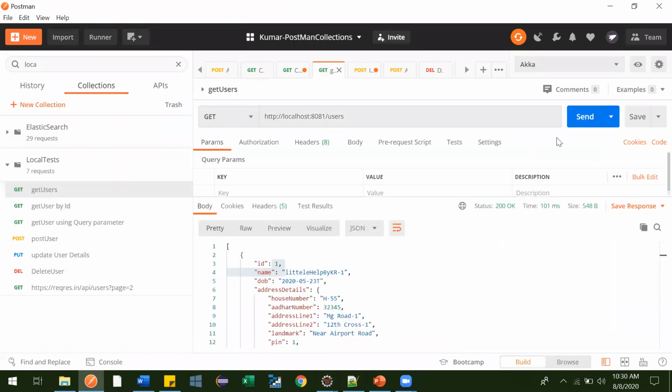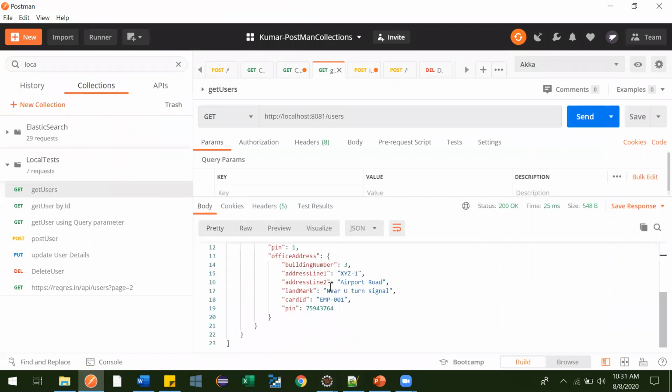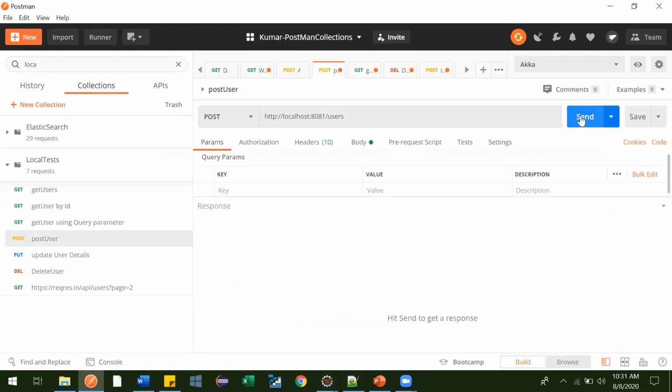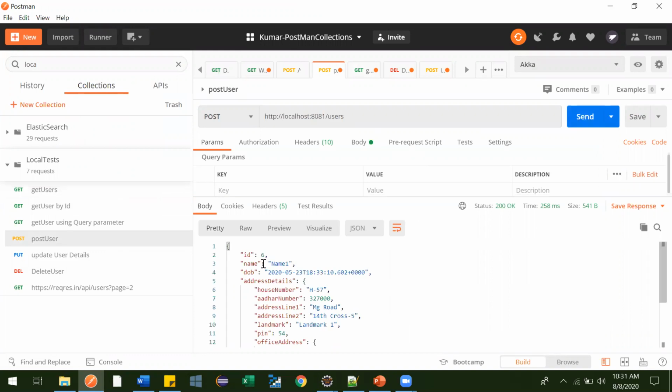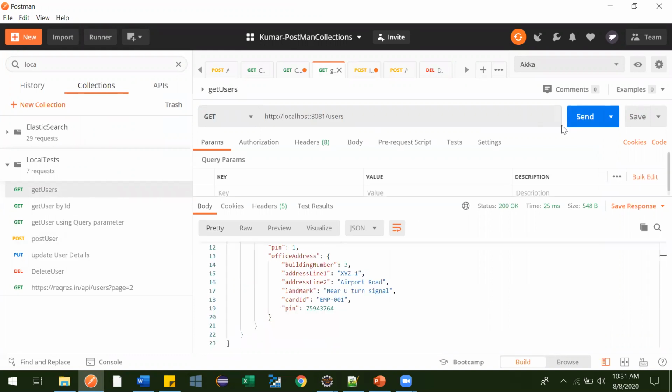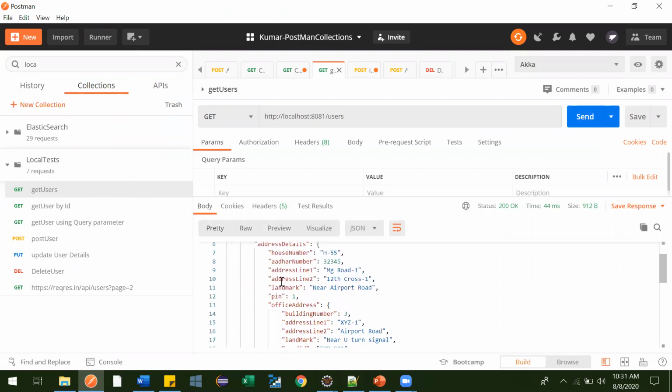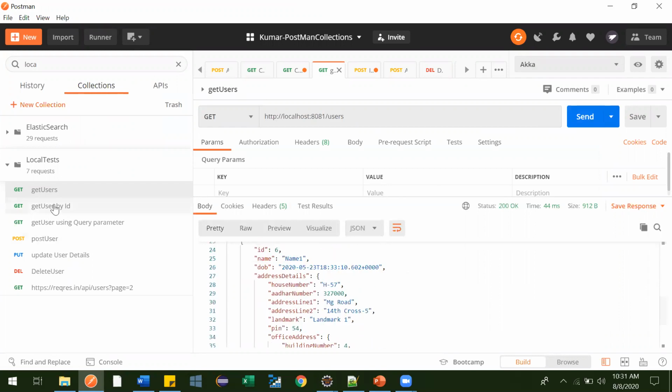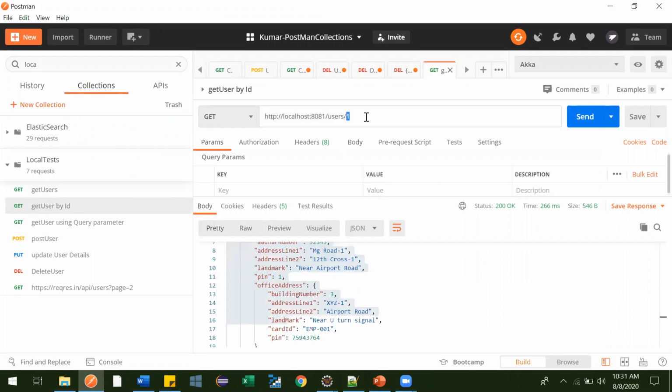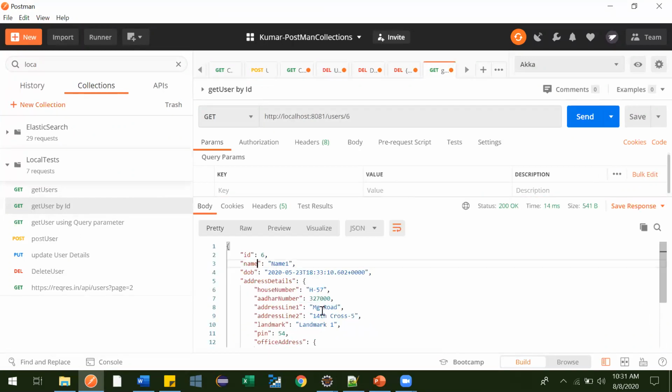Let me check how many users are there. Currently we have one user. Let me add one more quickly. It got added with id 6. Now let's hit this. Now we are getting two users, right? And if we hit this with user 6, then user 6 details should come. Yeah, perfectly fine, it is coming. So we will be using this example.